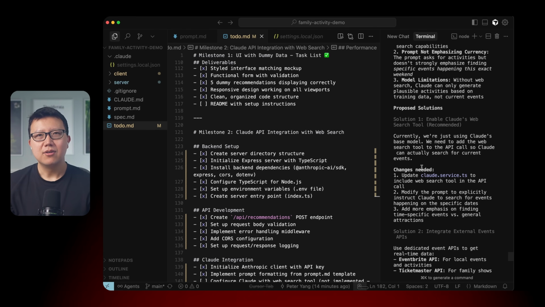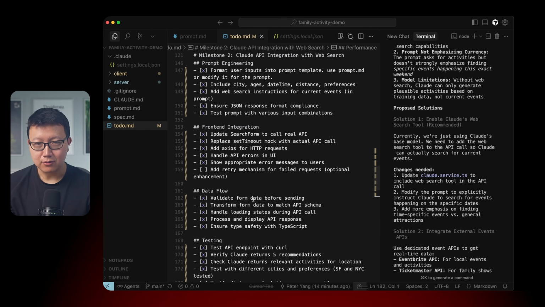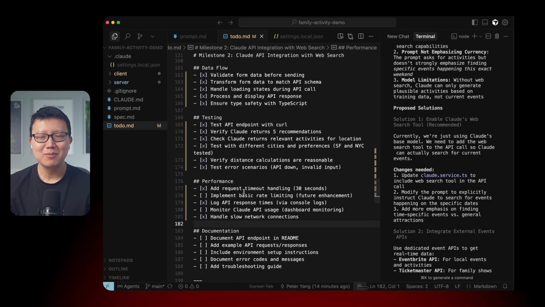Okay, so it's saying proposed solutions, enable Claude's web search tool recommended. So it didn't actually enable the web search tool, even though it was on our to-do list, I'm pretty sure, and it checked it off. So again, you gotta be careful here. It's like an overeager junior engineer that claims it did something, but it actually didn't.